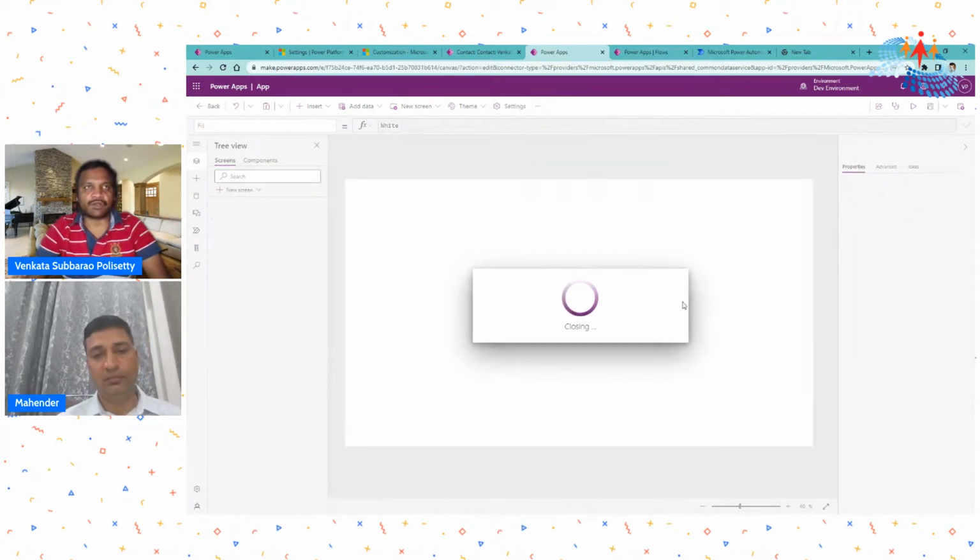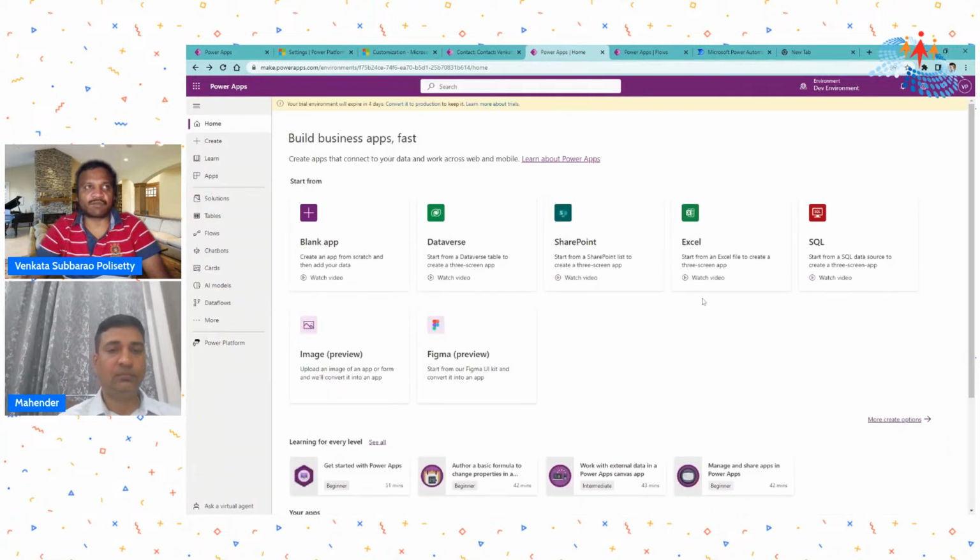So I'm closing this one. This is what I said, just an introductory session of a canvas app with Dataverse as a backend. In the coming sessions we will see in depth about all the other details. The look and feel, all these things you can do by using these canvas apps.